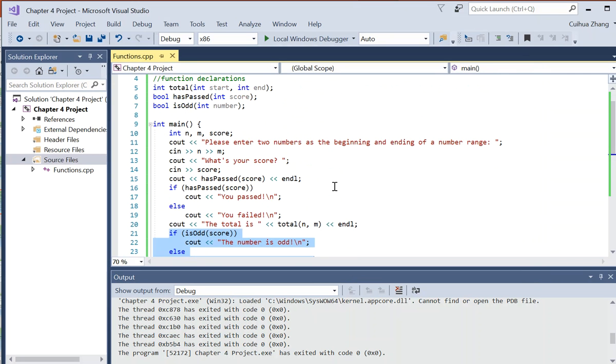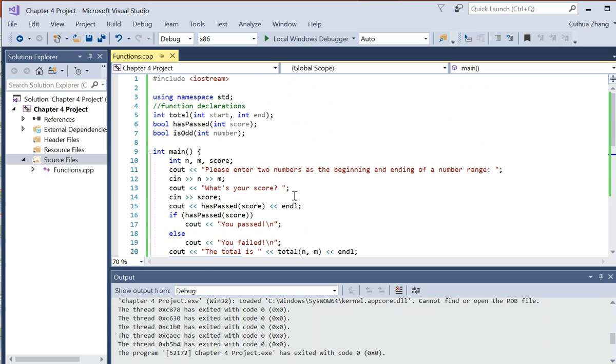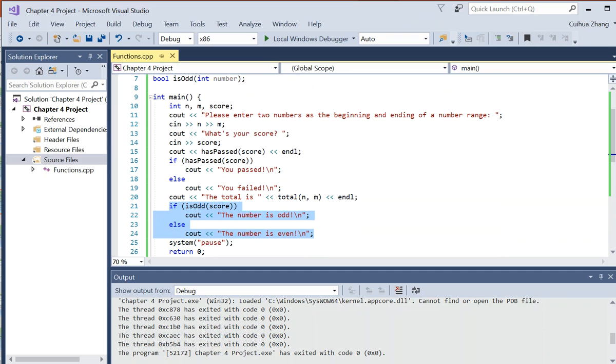Okay, we are done with all these three functions, and you can look at it again. I'm going to get out. Thank you.